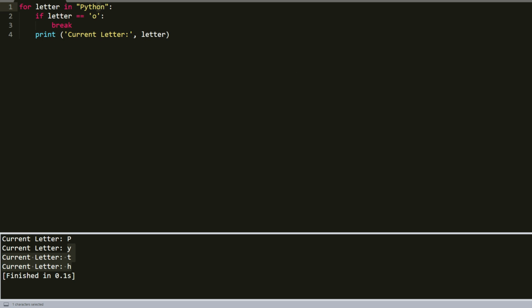Next, we can talk about the continue statement. The continue statement returns the cursor to the beginning of the while loop. The continue statement rejects all the remaining statements in the current iteration of the loop and moves the control back to the top of the loop. The continue statement can be used in both while and for loops.